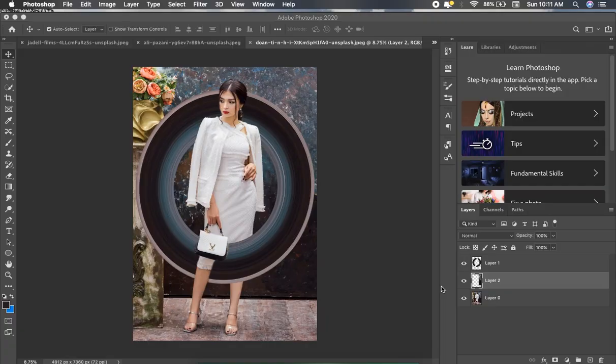Let's try the pixel stretch effect in Photoshop. If you want to try this using the same image, I just dropped the image link in the description. Let's get started.